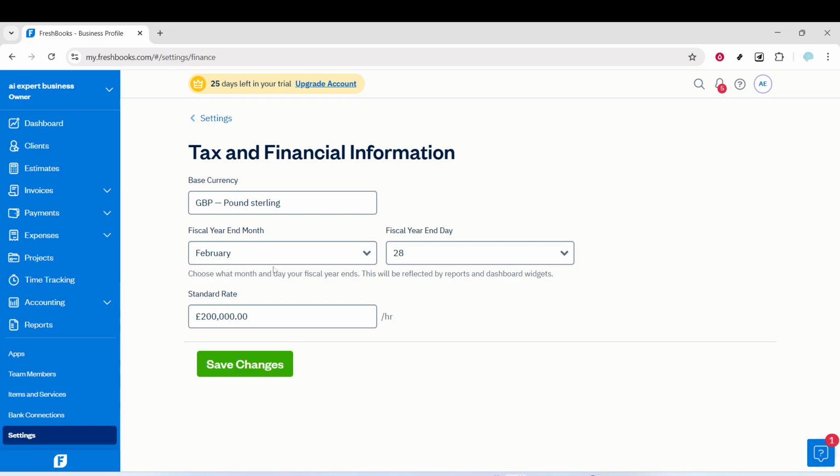Once you've located the field, select the month that reflects your organization's fiscal year end. Use the drop-down to pick it precisely. Remember, choosing the correct month ensures that your reports, dashboards, and year-end processes roll over at the right time. A mismatched month can cause confusing comparisons or force manual adjustments later on.